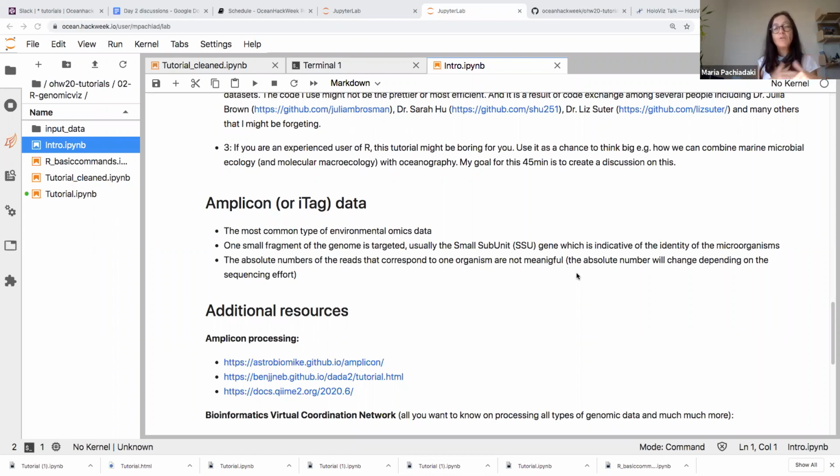I will talk about the numbers a little bit later, but we cannot make absolute estimates. We cannot estimate how many cells are in a milliliter of seawater, because the more sequencing effort we put in, the more sequences we will get. So we tend to work more with relative abundances than absolute numbers. And we have to keep that in mind as we go.